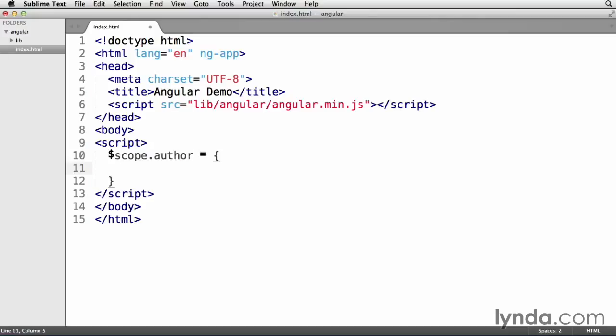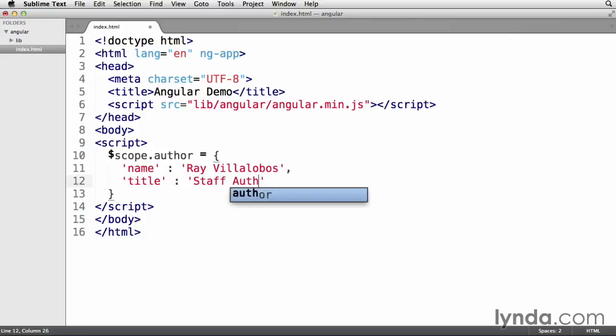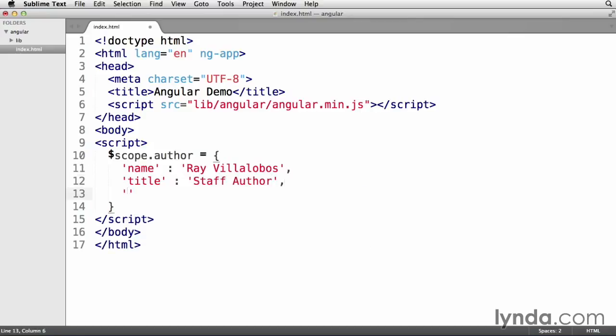This is a JavaScript object. And I'll create some JSON. So I'll create this object called name and assign it my name. And then I'll create a title field here. And finally, a company name.